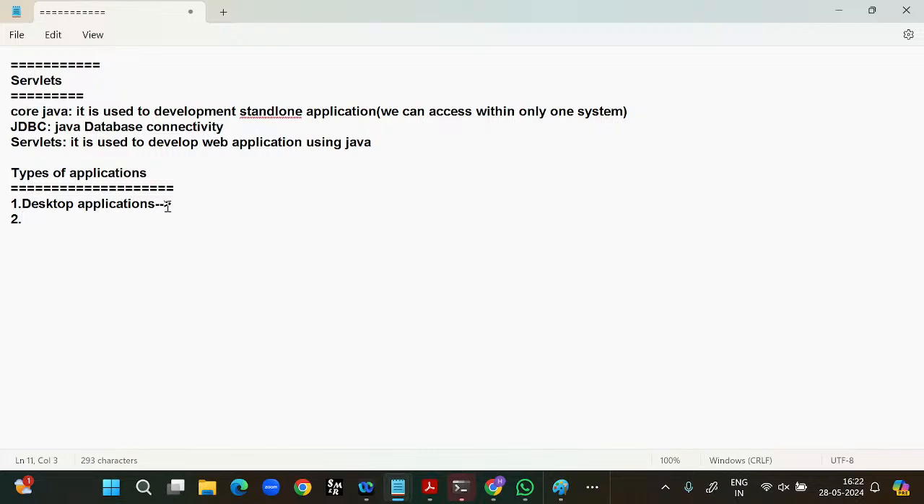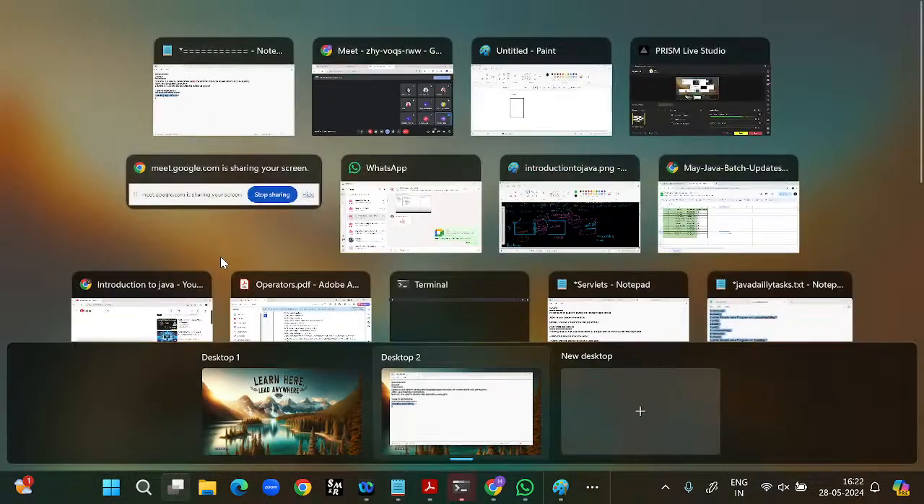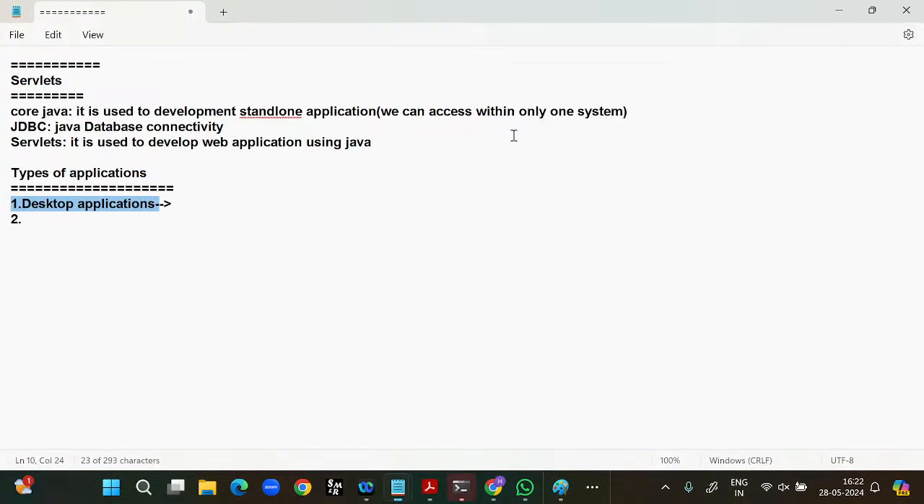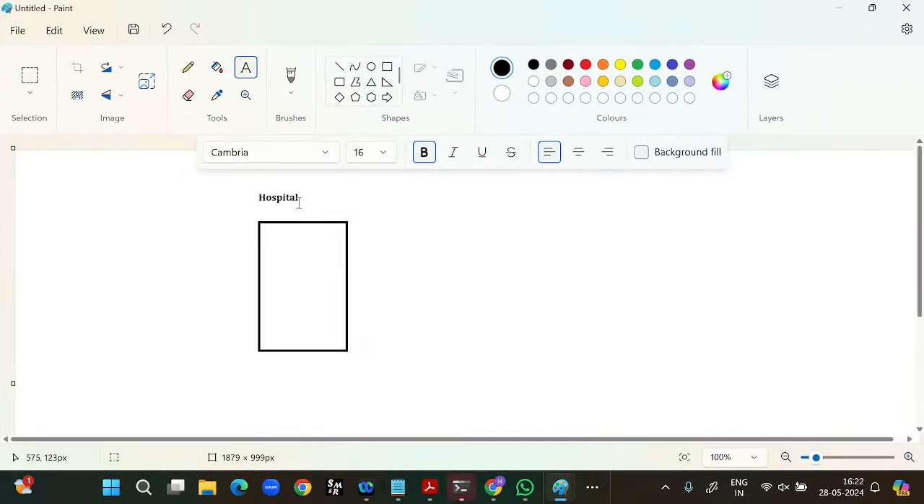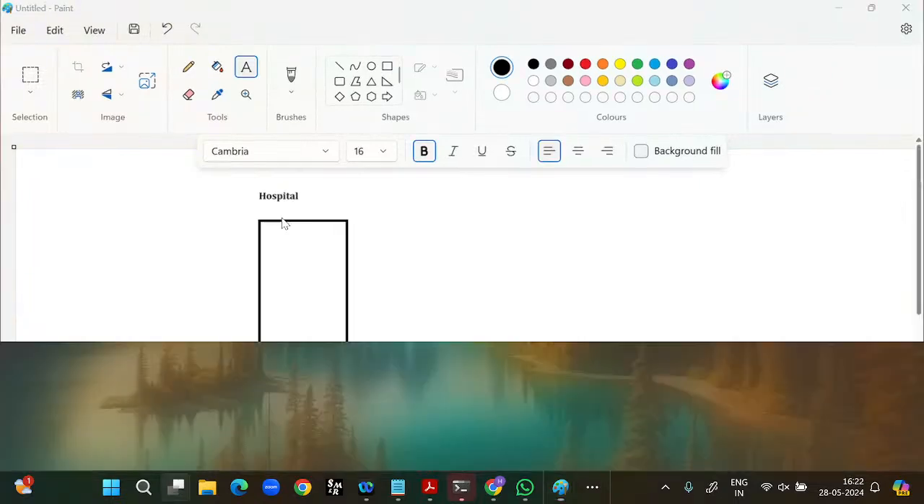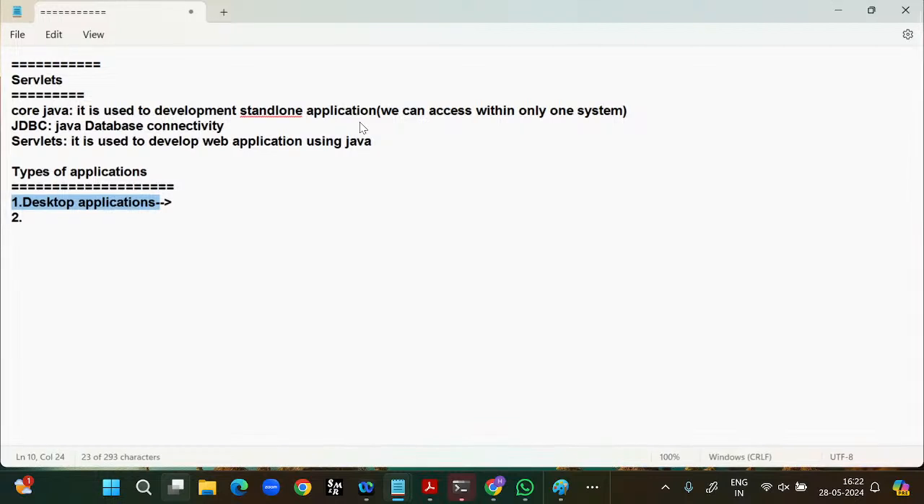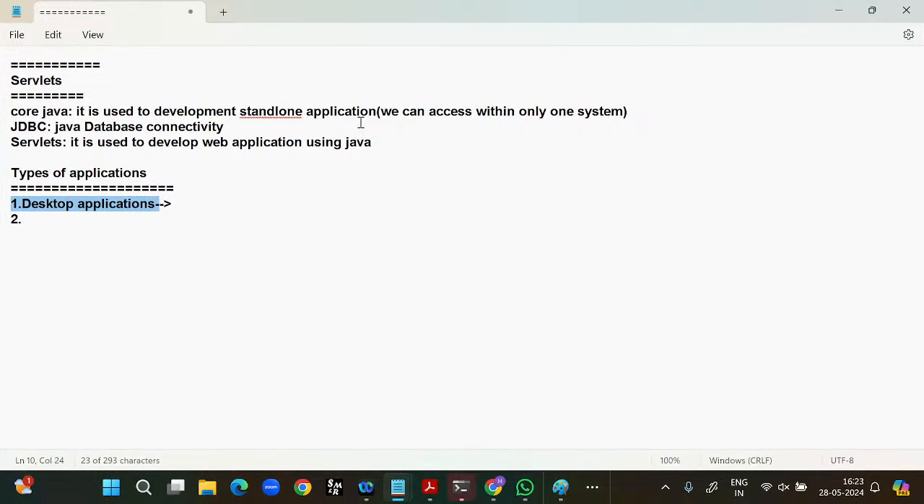Okay, this one is clear. Desktop applications meaning desktop native applications. For example, if you want to track the hospital details within only one system, one person will be there in the admin section. That person will maintain every detail on an Excel sheet, like how many patients are coming into the hospital and how many are being discharged. Such kind of native applications we can say are desktop applications.